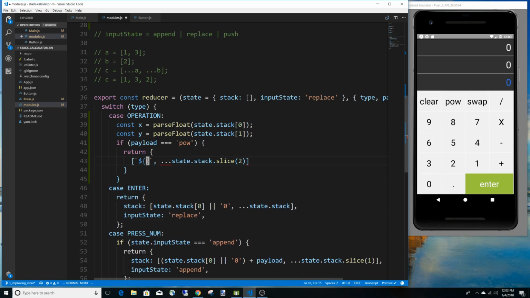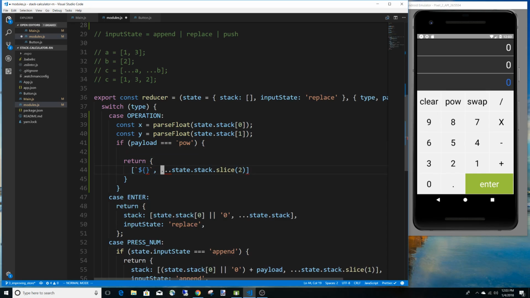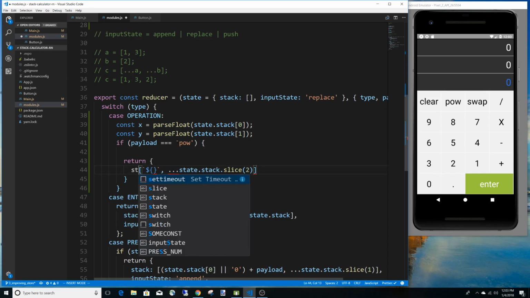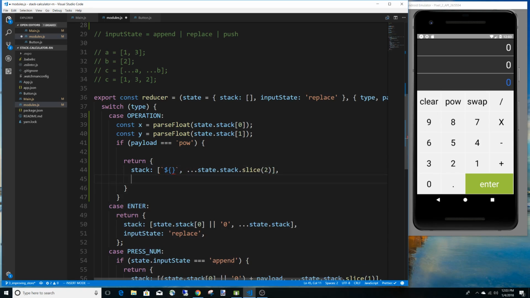Okay, so we're gonna put the result here, and we're gonna put him in both places, right? He's gonna be in two places. He's also gonna be up here. So really we should say create the result here. But this is gonna be the stack that we're changing. And then our input state, we go into push, I believe. Let's double check.